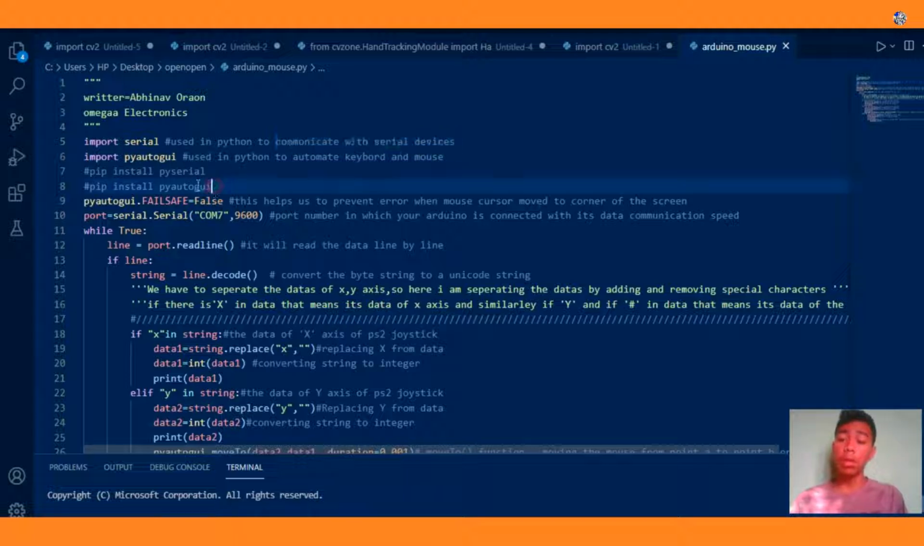If you want to install these two libraries in your system, you just have to write pip install pyserial and pip install pyautogui in your command prompt or in the terminal. Then pyautogui.FAILSAFE equals False. This line helps us prevent any error when we move our cursor to the corner of the screen. Then port equals serial.Serial('COM7'). This COM7 is the port number in which my Arduino is connected. Then 9600 is the speed through which my Arduino will communicate with this PC.